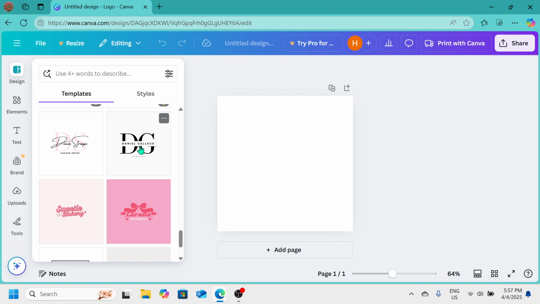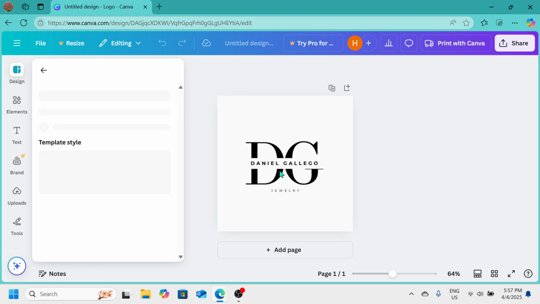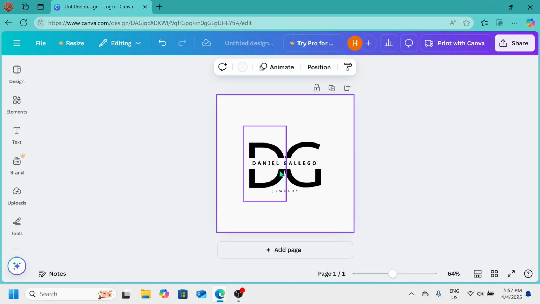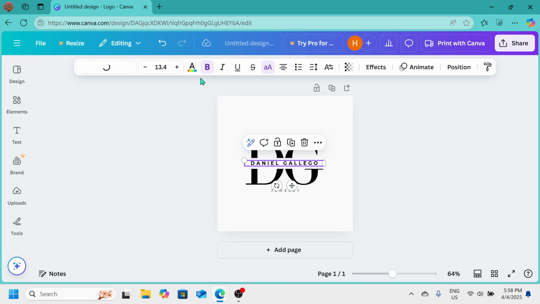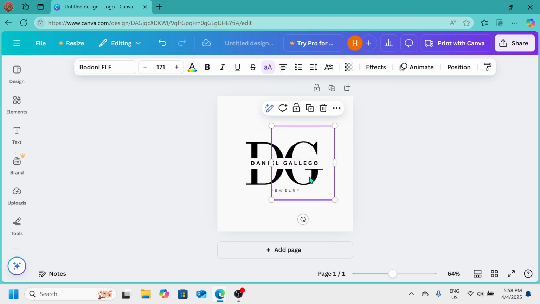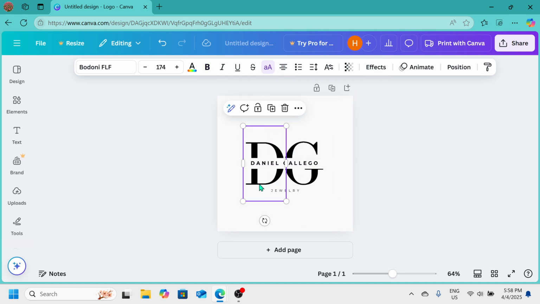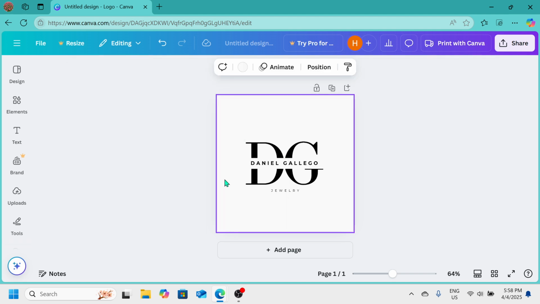For example, this one. If you have selected this one, just make sure that you edit it based on your preference. You can also change the font, as well as the font size. You can increase or decrease the font size and the font style, as well as the effects. You can also change some features here, and you can add some background.